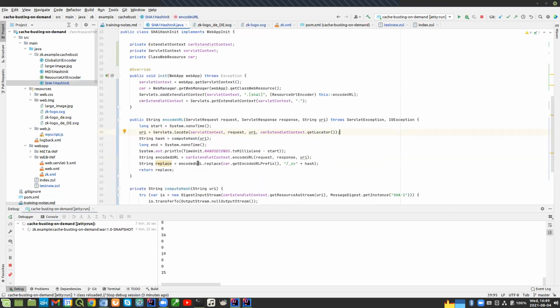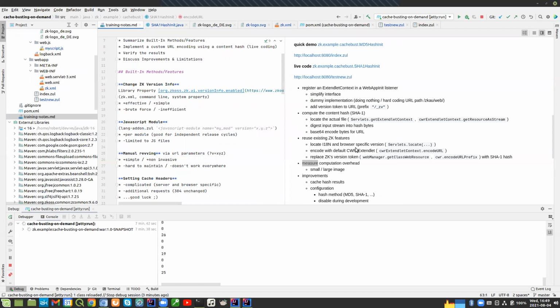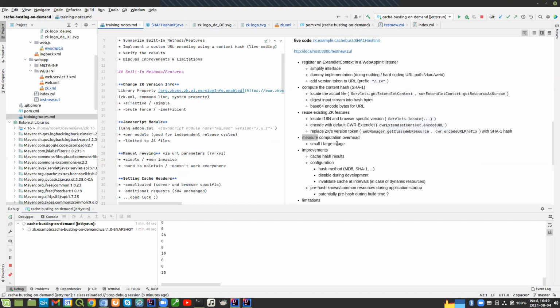Not enough time right now. Yeah, so this is one of the improvements we can do. So let's go. What did we do? So we measured the time. Time is okay. If we do this only once, I think it's not too bad. What we can do is cache the hash results to improve this.